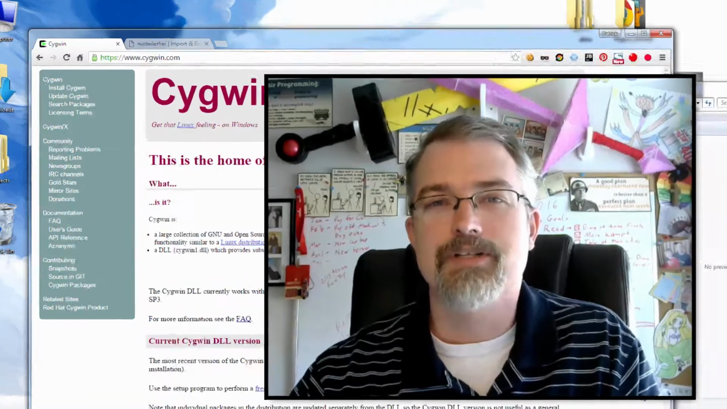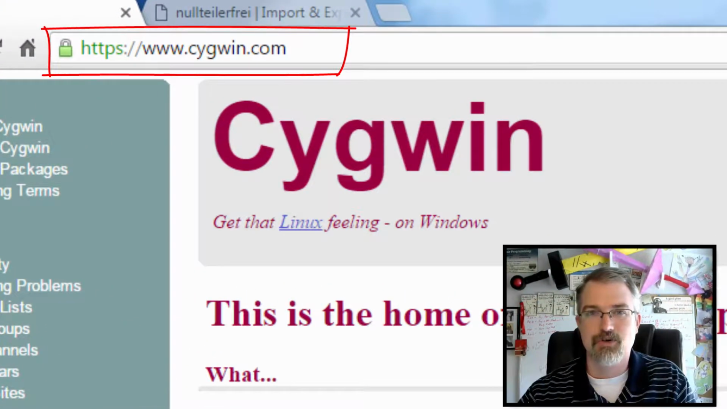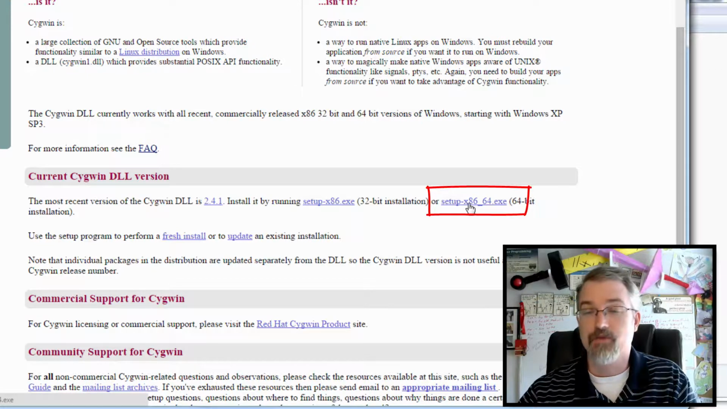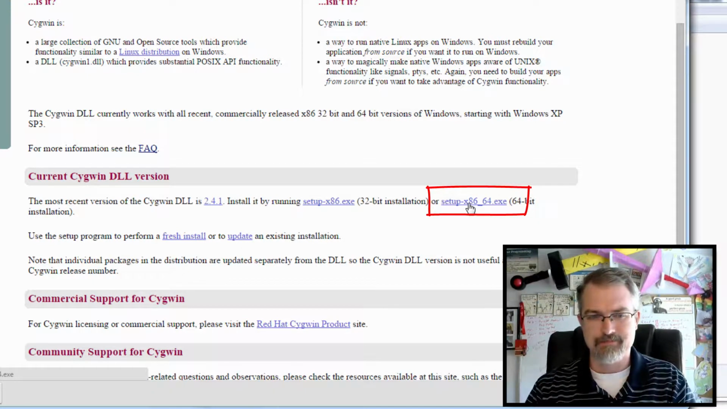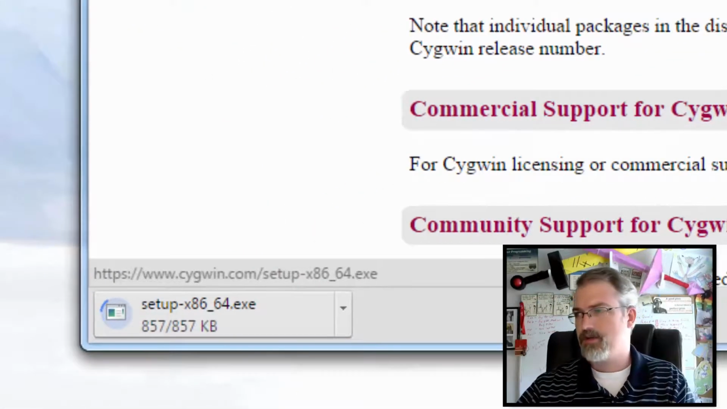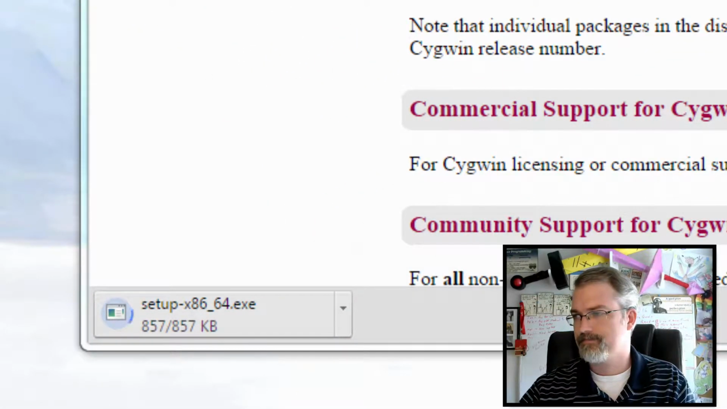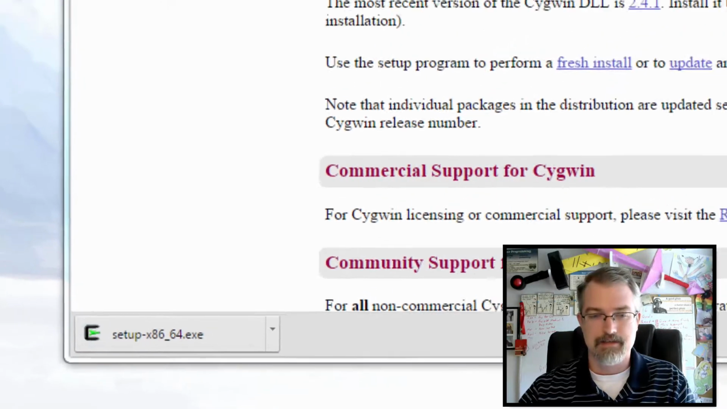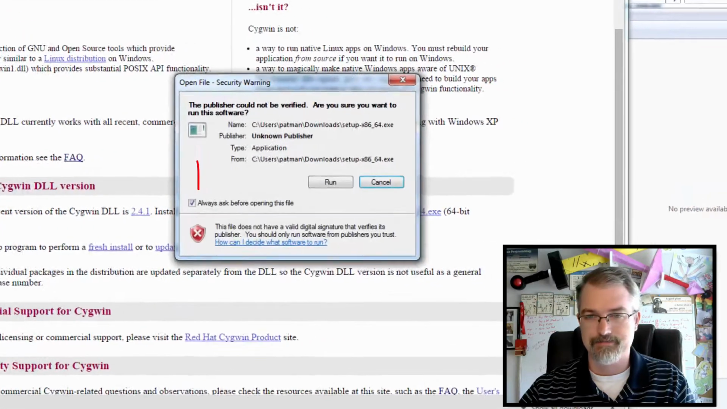Now to download Cygwin, just go to cygwin.com, scroll down a little bit, and there should be a 64-bit setup. So download that unless you really want the 32-bit. And that will download the setup. And so now it's downloaded. Just click on it to start it.